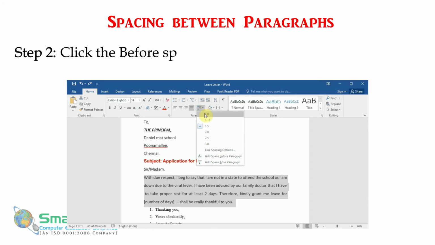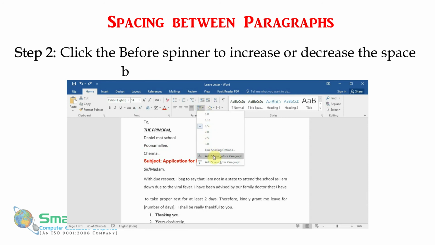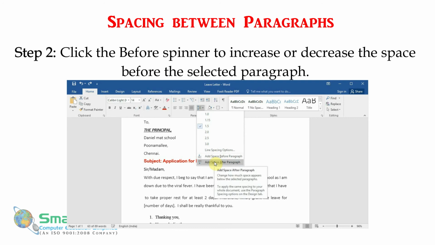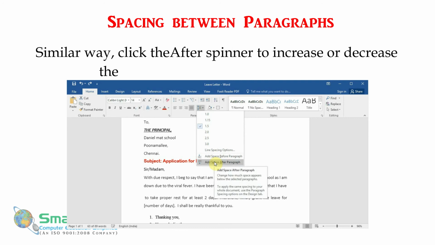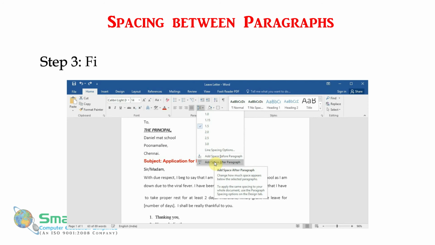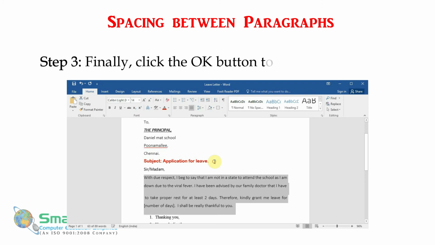Step 2. Click the before spinner to increase or decrease the space before the selected paragraph. Similar way, click the after spinner to increase or decrease the space after the selected paragraph. Step 3. Finally, click the OK button to apply the changes.